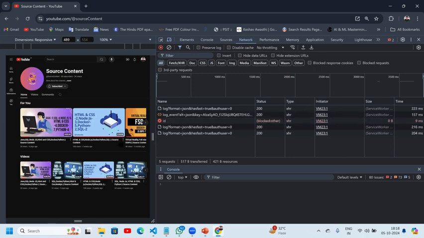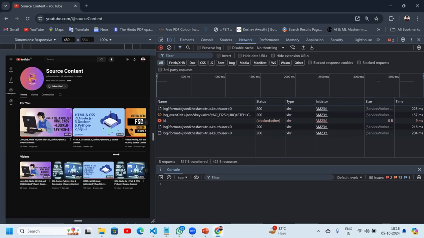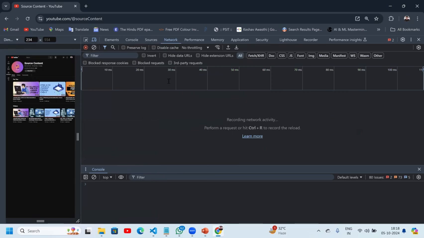I'm not getting that button where I can clear the screen. Here's the button. So here you can see you are inside this network section.